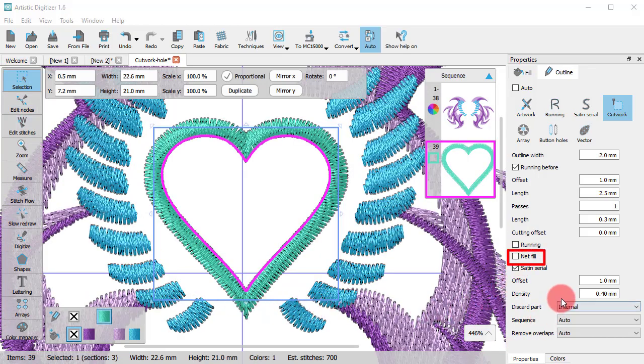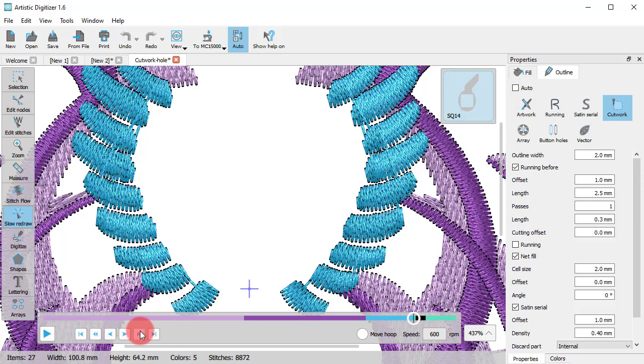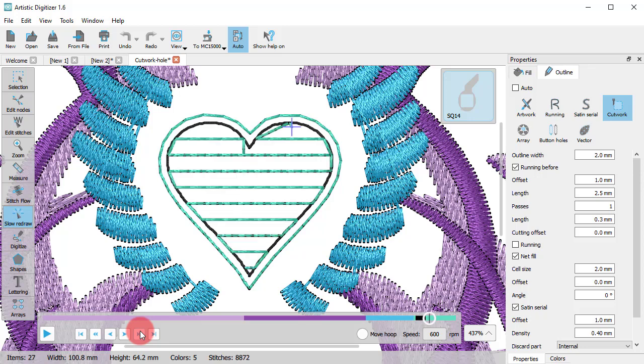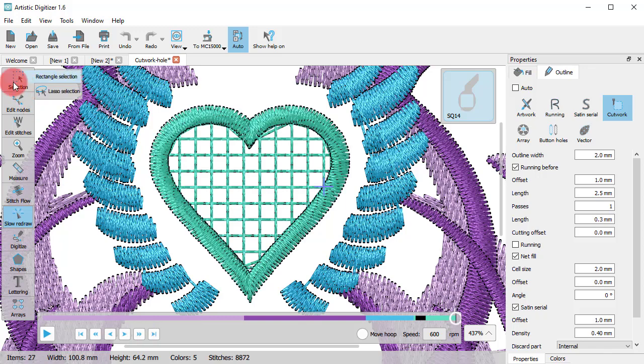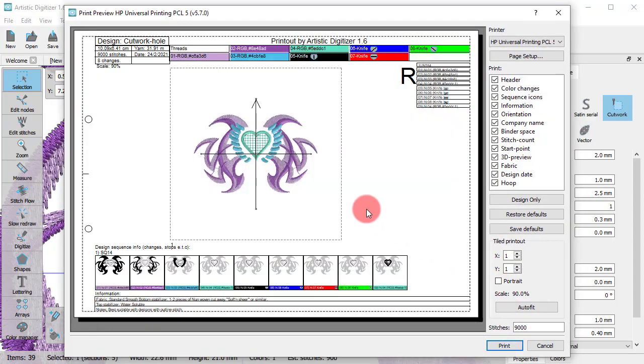You can also decorate the hole using net fill. The procedure is the same, but after the cut you need to place a water-soluble stabilizer in order to hold the net fill stitches. Do the net fill part and remove the leftovers before the satin serial. Once the design is ready, save it and print the instructions. Following the instructions will help you make perfect cuts.